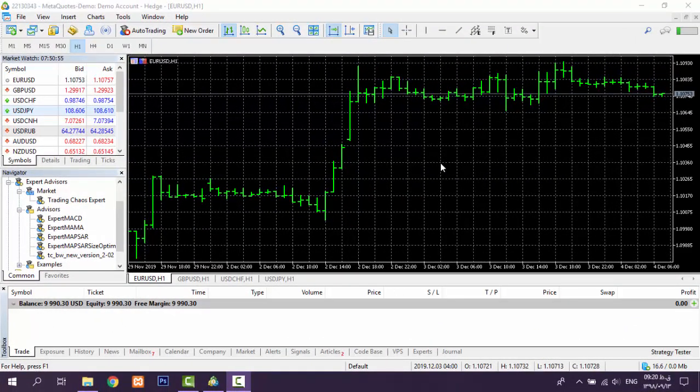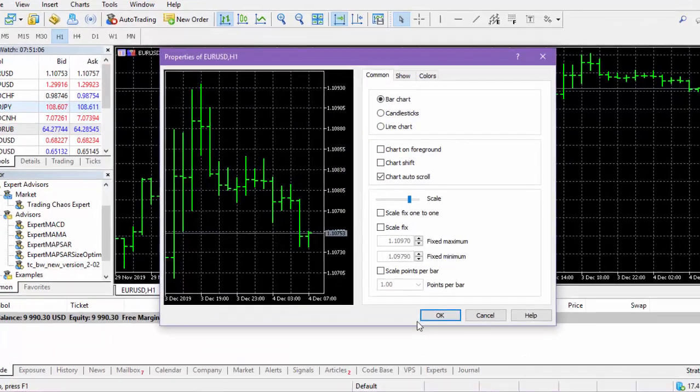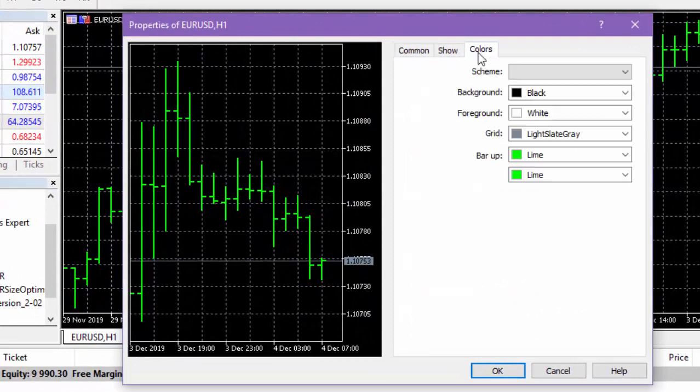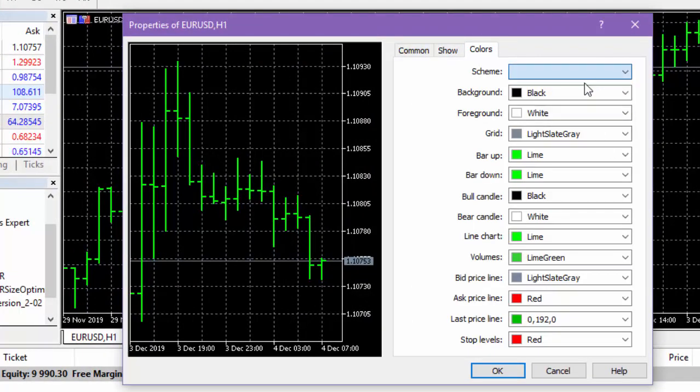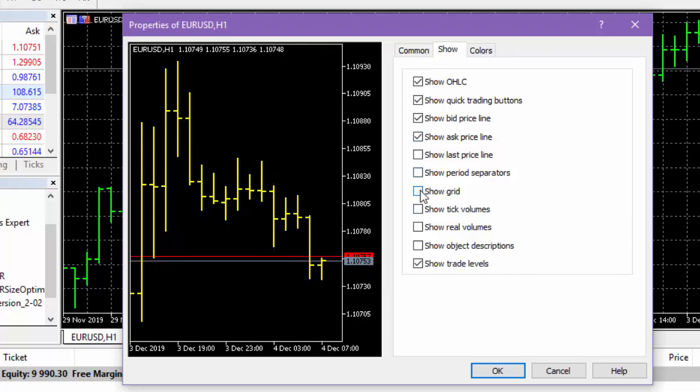Okay, now in MetaTrader we can change the appearance of this chart by right-clicking on the chart and going to properties. We can change the colors. Let's come like this. You can see the preview. We can choose some features here. For example, show open, high, low and close in the chart, or show ask price line as a separated line, or remove the grid from the chart.